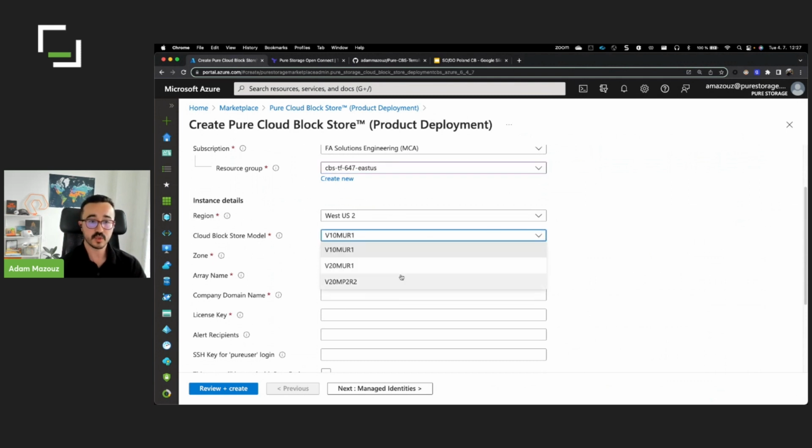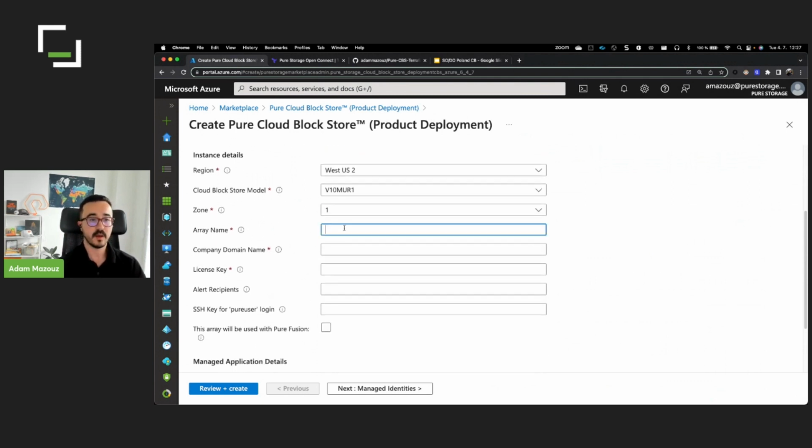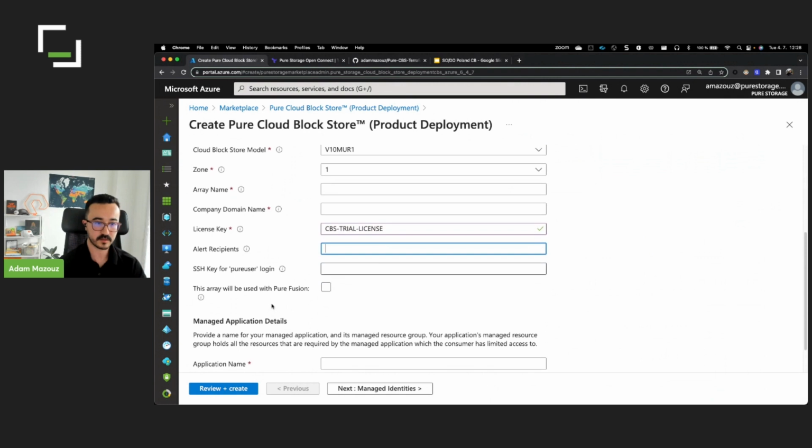And then I can choose a model. I give it a name and your domain name, which is assigned to your array name, so you can form the fully qualified domain name. Then the license key. This is usually when I want to test something: I just need to go to the CBS trial license. If you use this, it's just going to give you 45 days of a trial for the product.